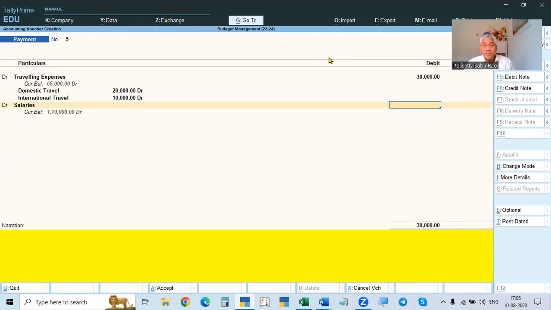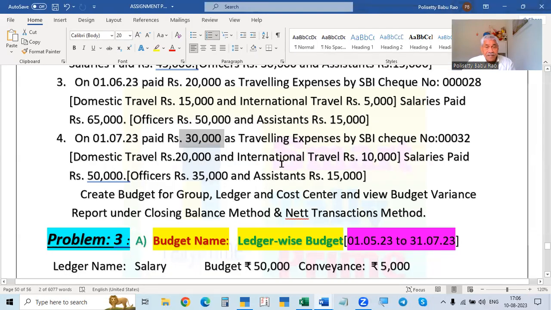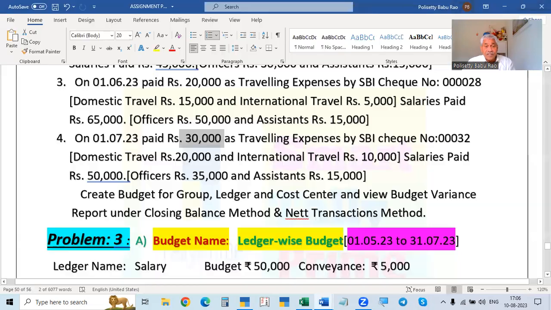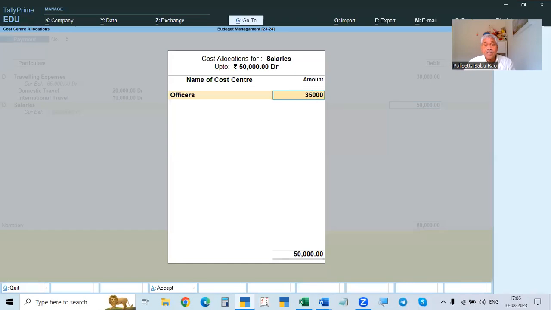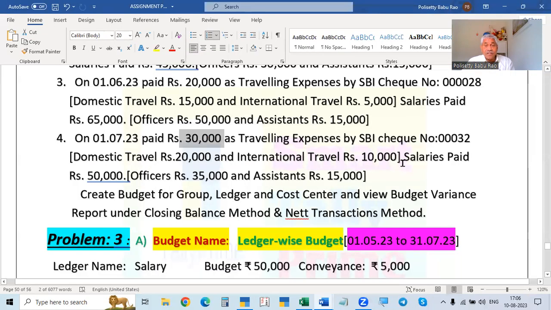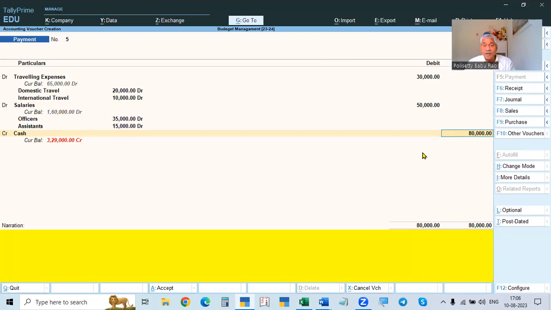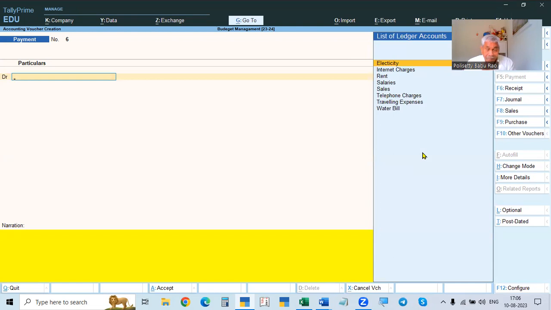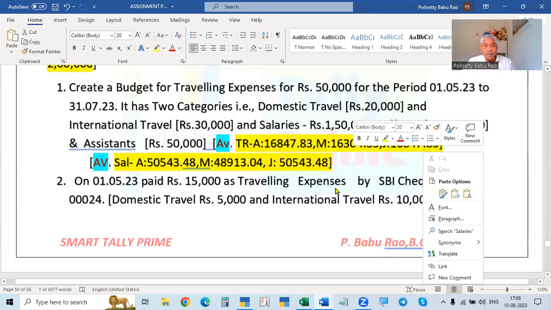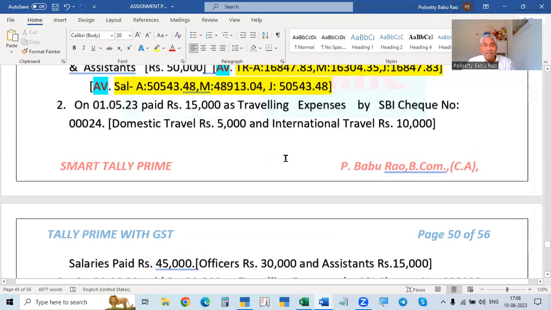Take salaries. See here, salaries we paid 50,000. So for officers it is 35,000, and for assistants it is 15,000 to cash. Totally 30,000 plus 50,000, 80,000 we paid. Okay. So here we completed the payment for all the 3 months. Now we will take up the average we know. So as per the average you can take up.